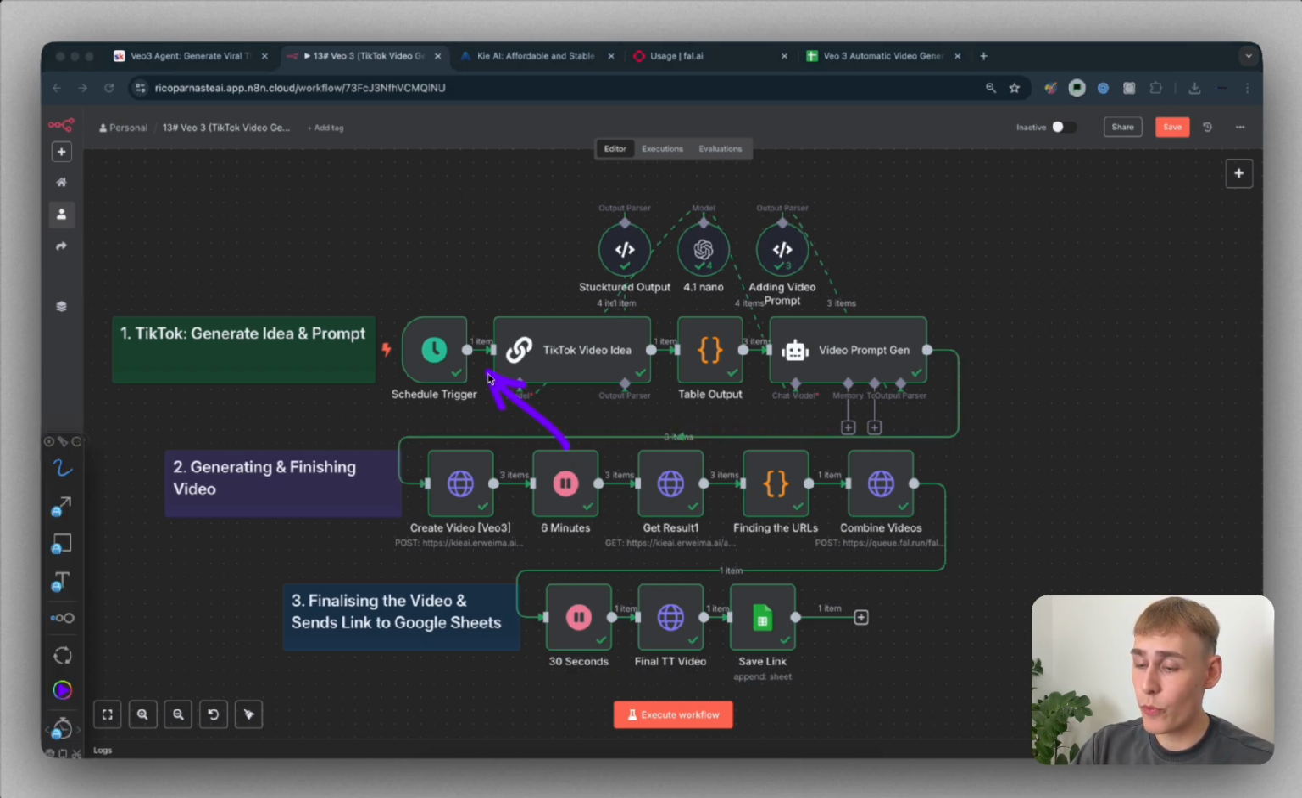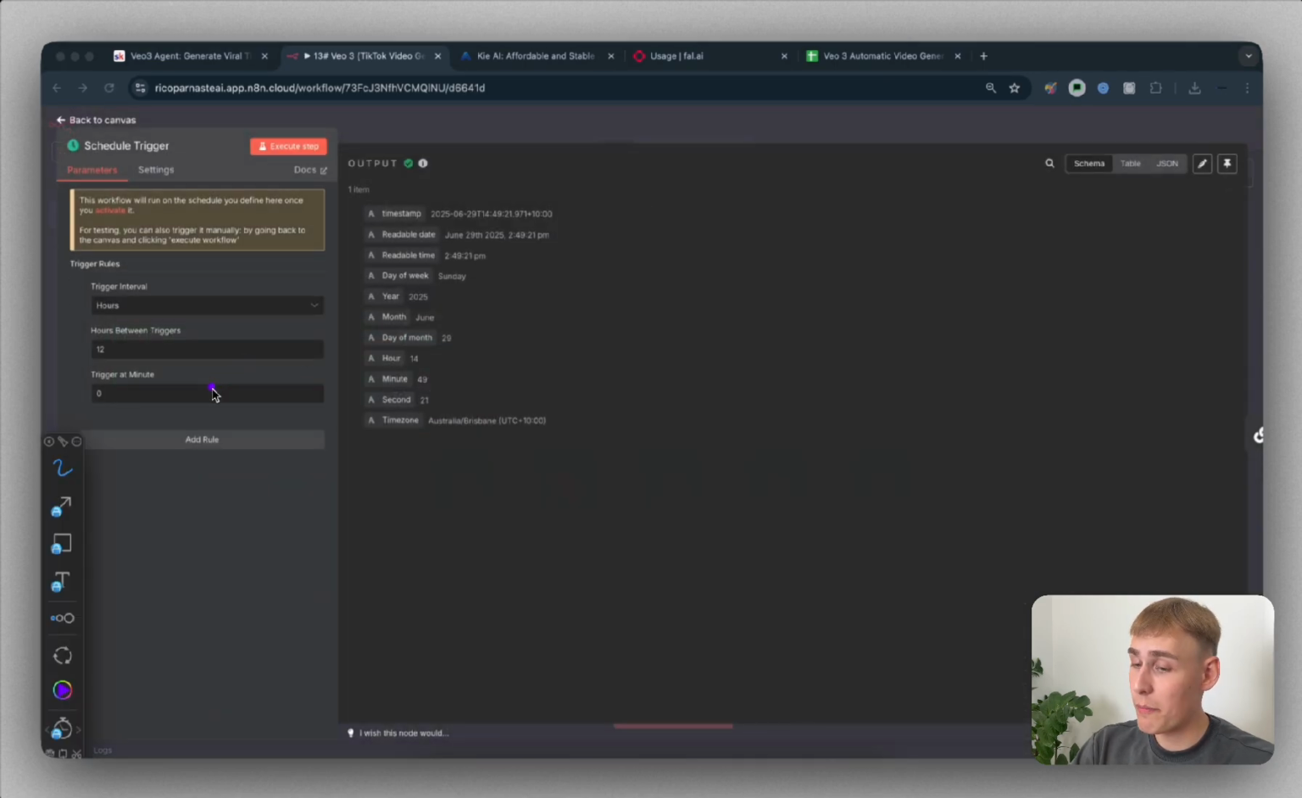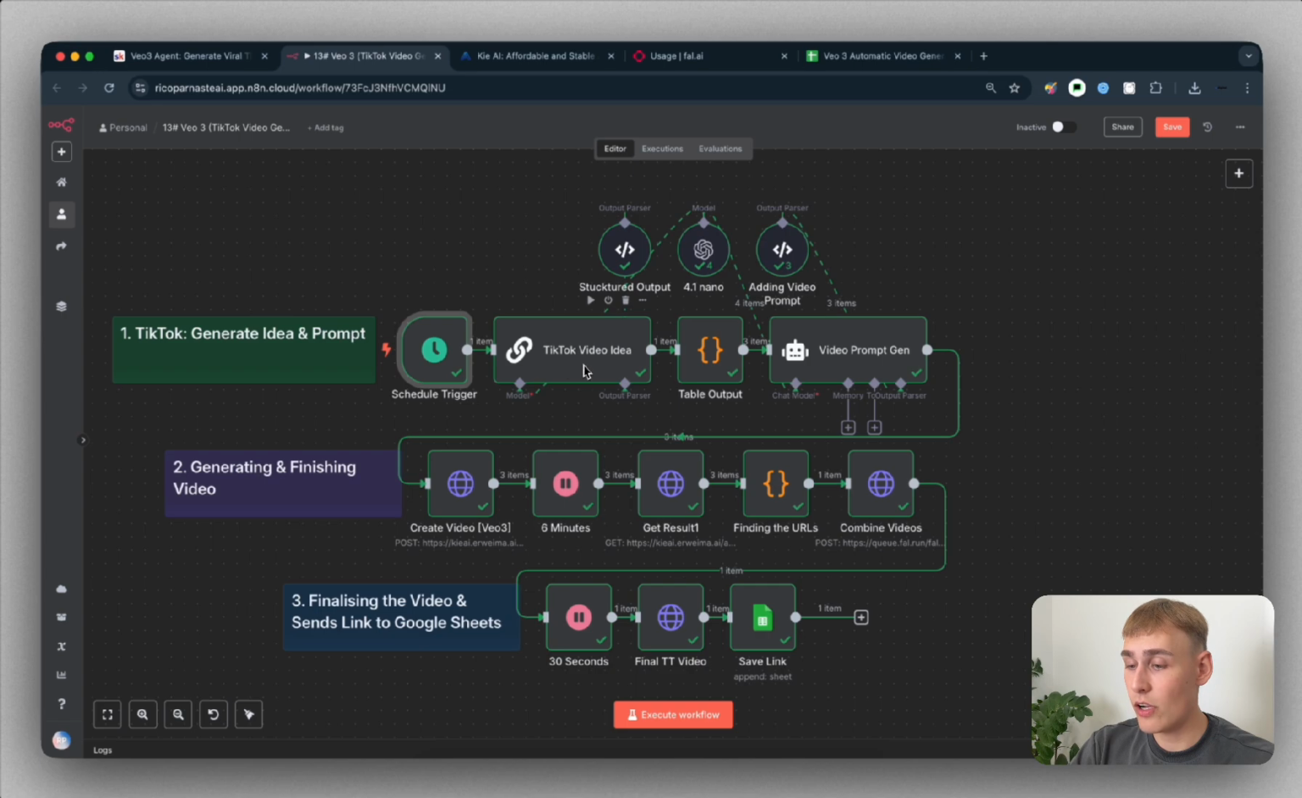As you can see, for the trigger, we are using this schedule trigger. This schedule trigger activates every 12 hours, so we are basically generating 2 videos every 24 hours. You can see for the trigger interval, we are using hours between triggers. This is 12, so it activates every 12 hours. Trigger at minute is set to 0. So let's click more, and as you can see, it's going to send out a trigger through the output to this TikTok video idea.